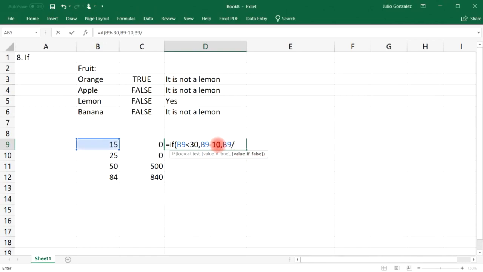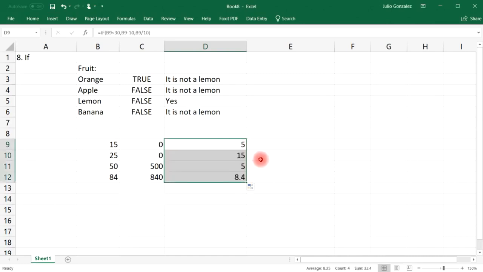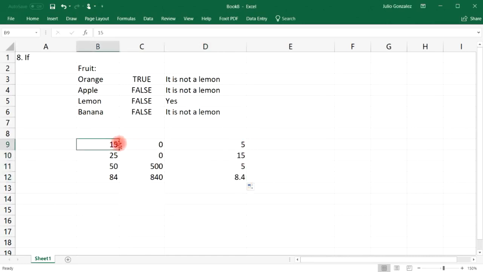So here we know that 15 is less than 30, so we have the true statement, and thus we subtract 10 from B9, giving us 5. And this is less than 30, so we do 25 minus 10, giving us 15. Now this statement is false, so we get the calculation that's involved with the false statement. 50 is not less than 30. So for the false statement, I wanted cell B11 to be divided by 10. So 50 divided by 10 is 5, and the same is true for this one, 84 divided by 10 is 8.4.